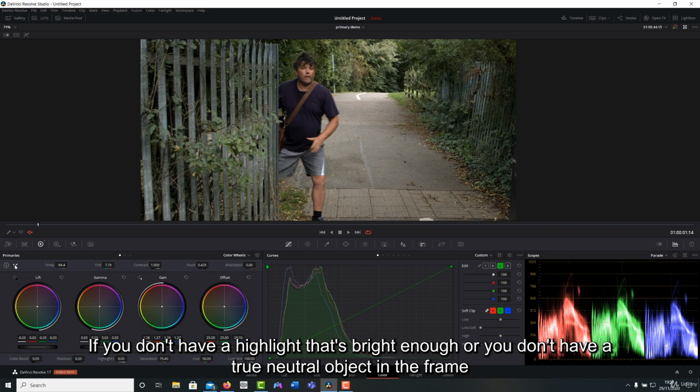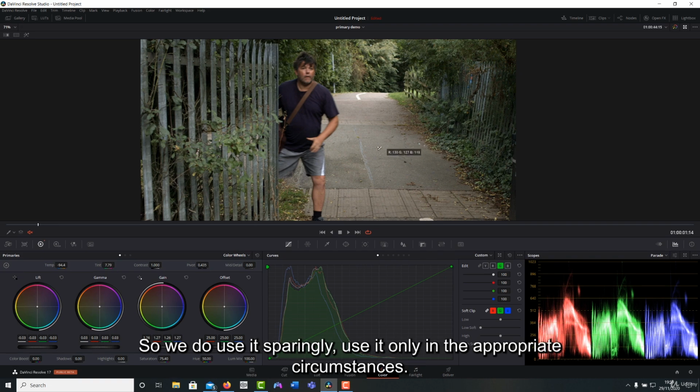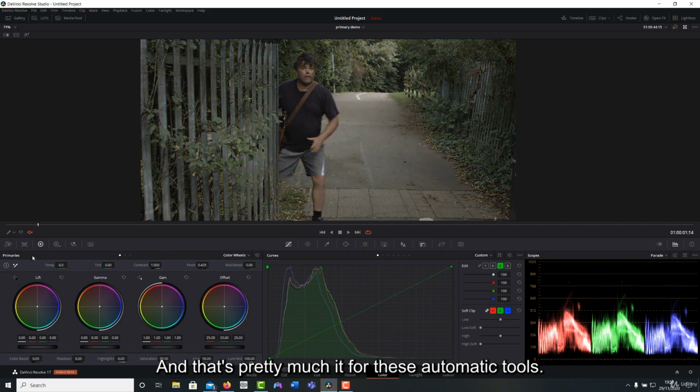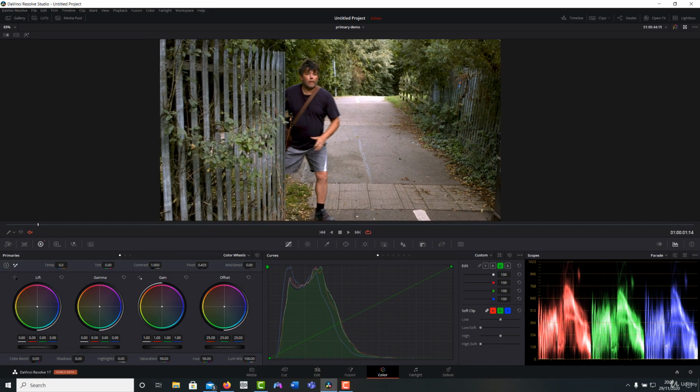If you don't have a highlight that's bright enough, or you don't have a true neutral object in the frame, and very often you don't, is the truth, then it's useless, which is kind of the problem with it. So we do use it sparingly, only in the appropriate circumstances. And that's pretty much it for these automatic tools. Like I said, if it works, it works. I personally don't like them. I don't like them at all.